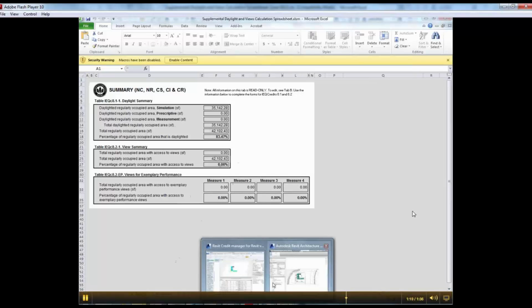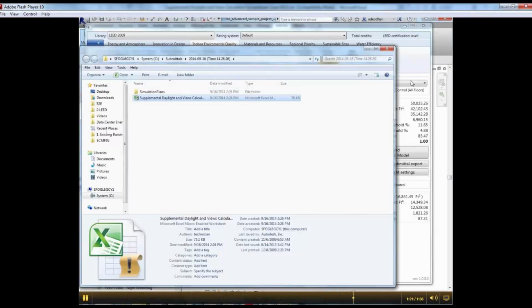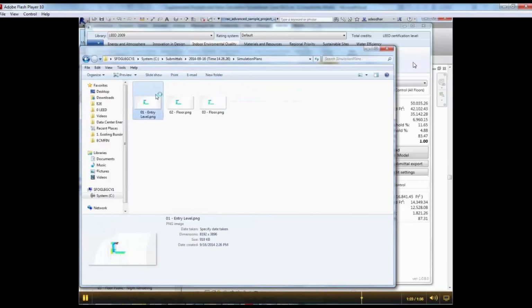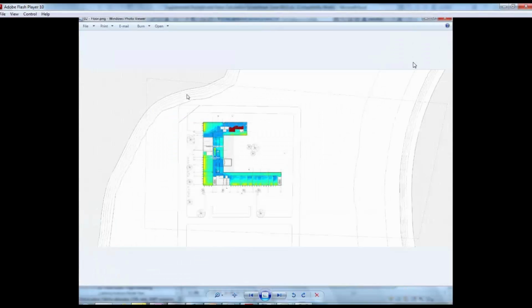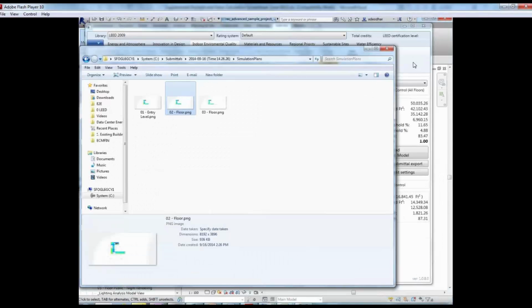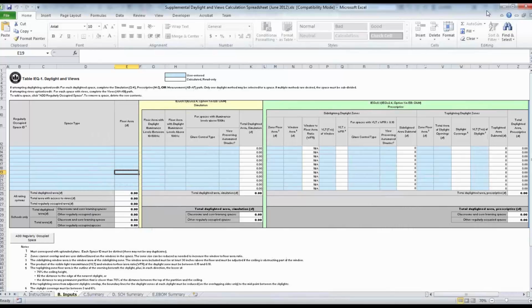The credit manager also has methodology to do the other LEED compliance method as well. So here's the floor plans that it generates. And that plugin is currently available on the Autodesk Labs site, so labs.autodesk.com, and just look for Revit Credit Manager for LEED. And that's a plugin, I believe it's only for 2014 right now.